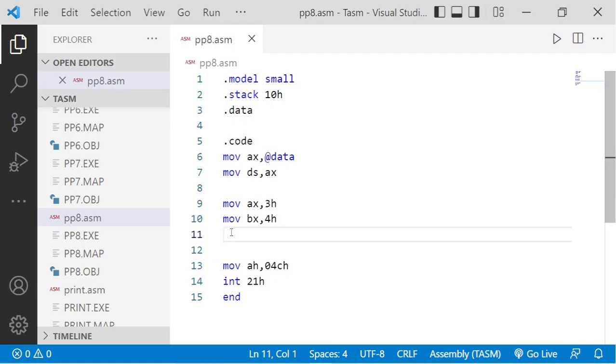Now I'm going to show you unconditional branching. After executing this MOV BX, 4h, without checking any condition, we want to transfer the control to this instruction, which is at line number 9. This 9 is not related to the program. I'm just using it to indicate which line I'm talking about. It is a feature of Visual Studio Code, and it has nothing to do with the instruction. Don't misunderstand me.